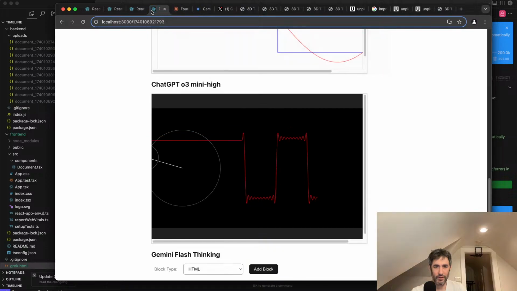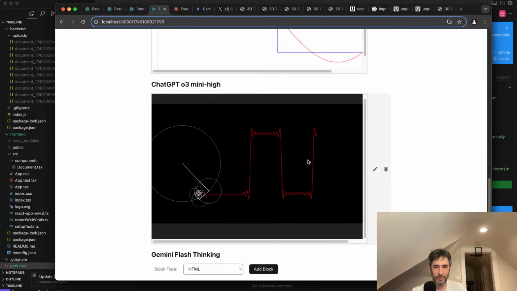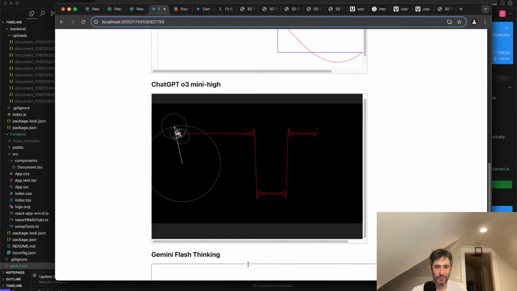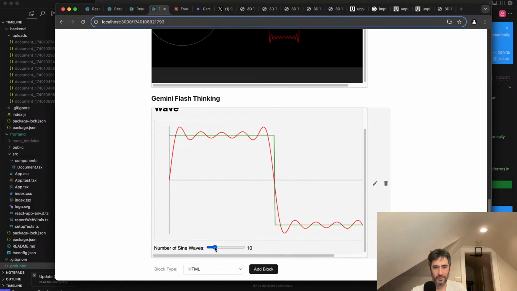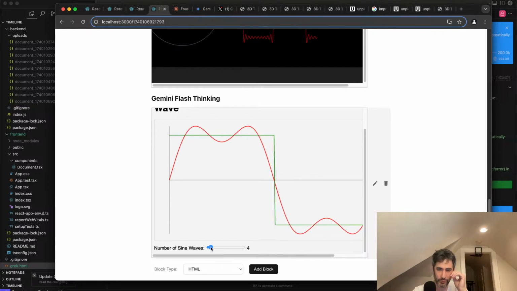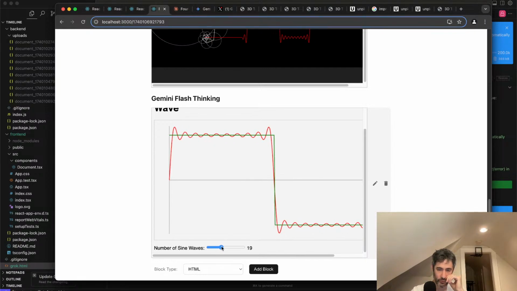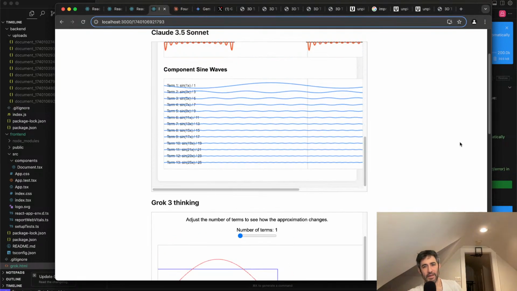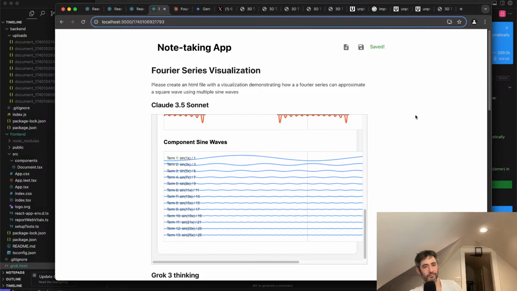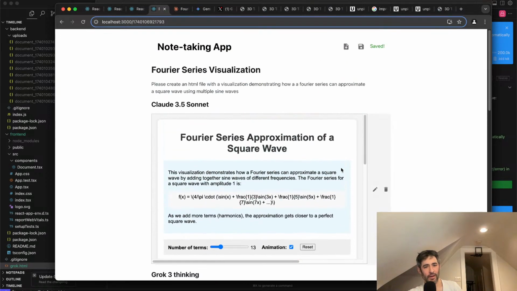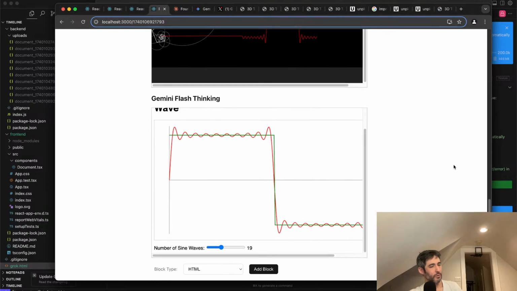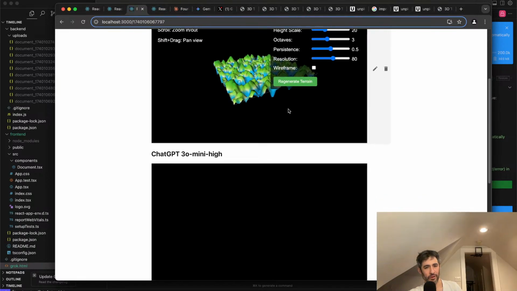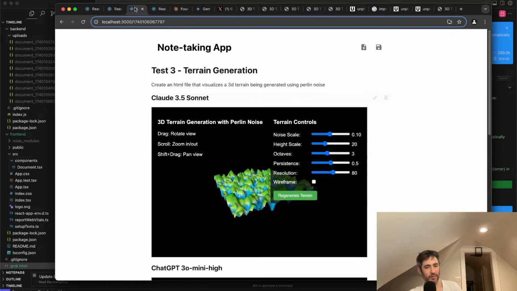Really beautiful result there from ChatGPT. And this is probably very similar to what we saw from Grok. And let's save it. And I think we're done here. I think this was a very cool experiment.